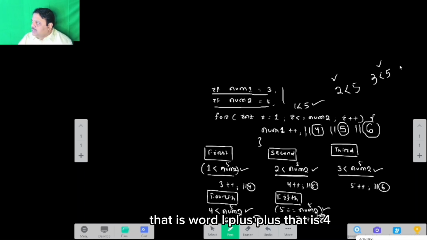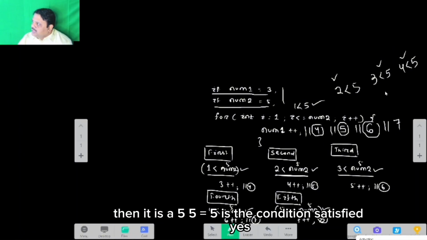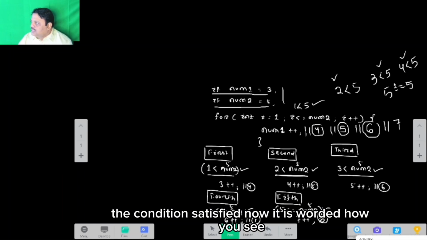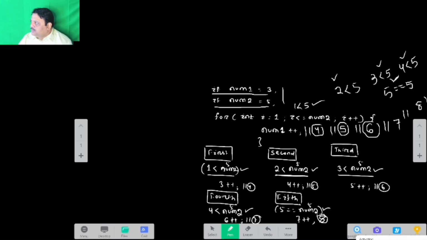Now i plus plus, that is 4. 4 is less than 5. Is the condition satisfied? Yes. The condition is satisfied. Then 6 plus plus is 7. Then i is 5. 5 equals 5. Is the condition satisfied? Yes. The condition is satisfied. Now it is what? Here you see, if the condition is satisfied, then 7 plus plus is 8. Clear? Now i is 6.